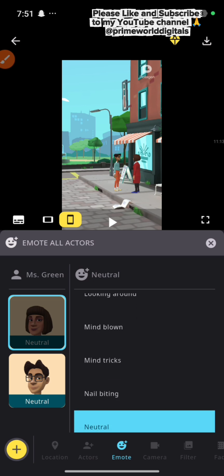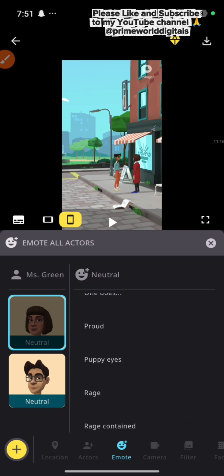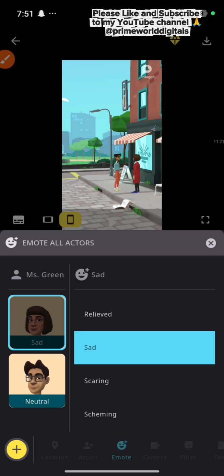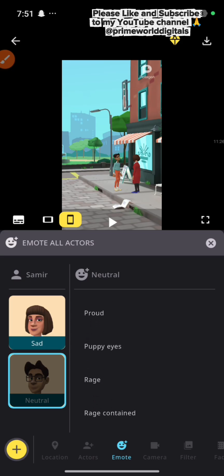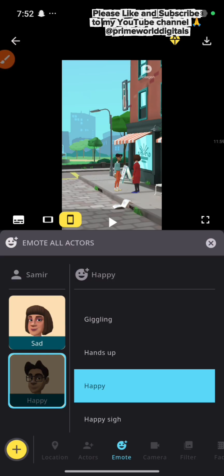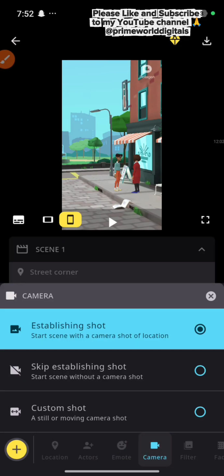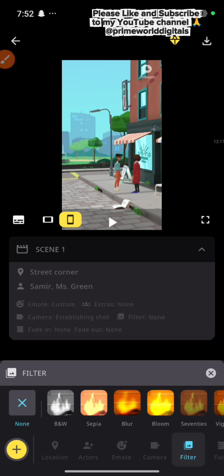Look for something nice and create. Okay, let me do sad. The woman is sad. And the guy is what? Okay, let me say the guy is happy, because the guy wants to happily introduce the product. So camera, establishing shots. This means before they start talking, the camera first establishes the background before they start talking. Okay, so now move to this place.